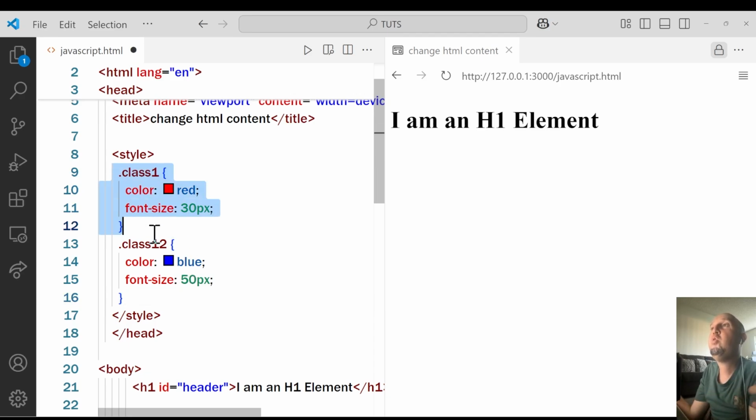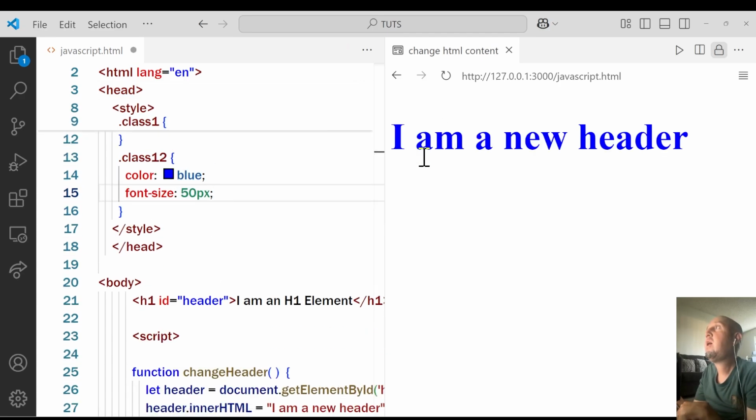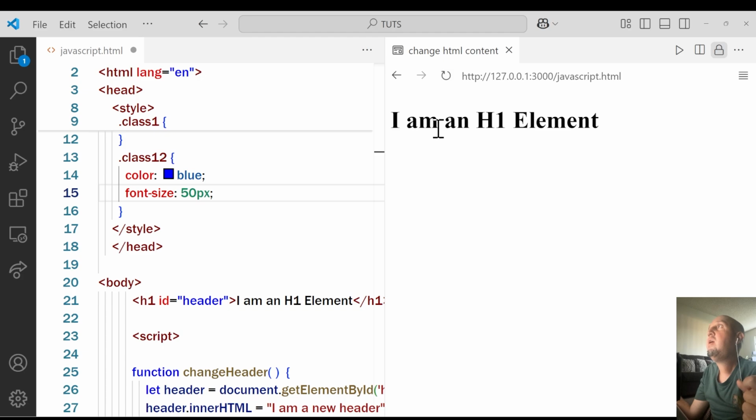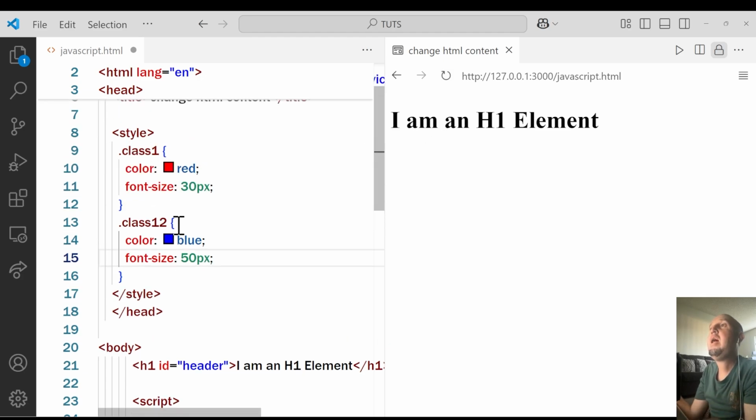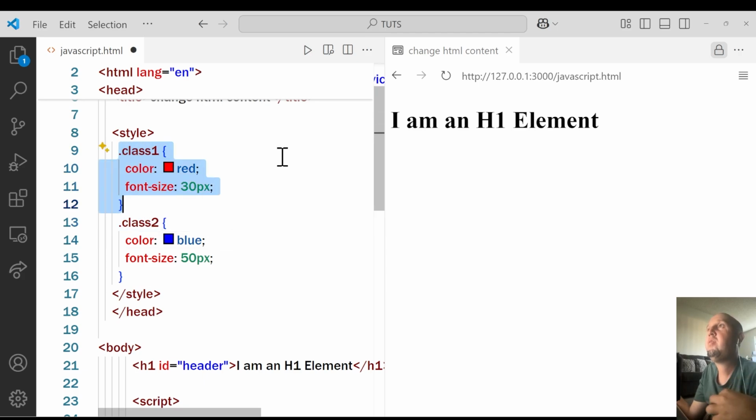So I have two classes. Now, let's say that whenever I click on this element, I want to change the class from class 1 to class 2, not 12, all right? So from class 1, let's say that I want to change it to class 2.